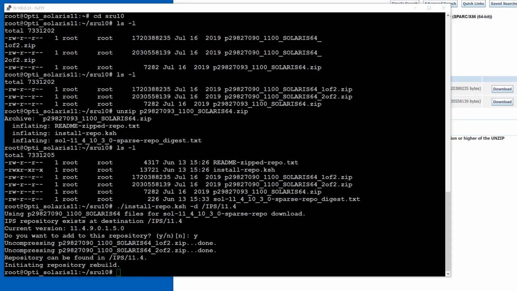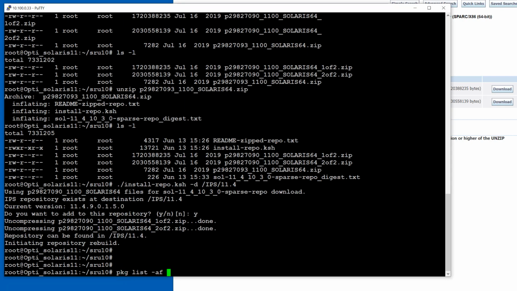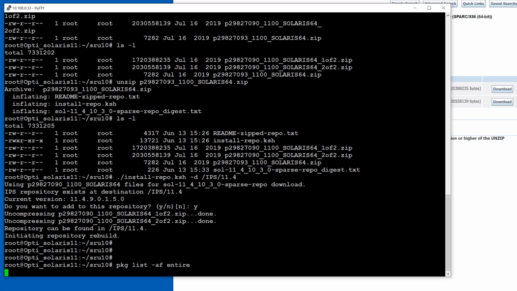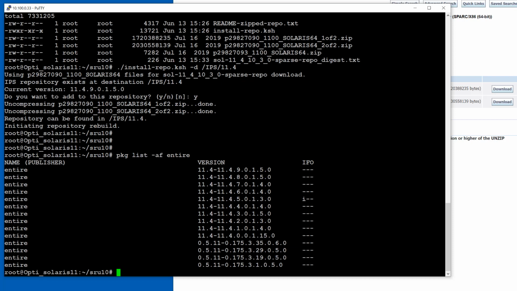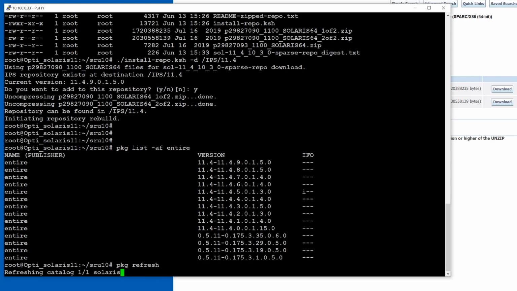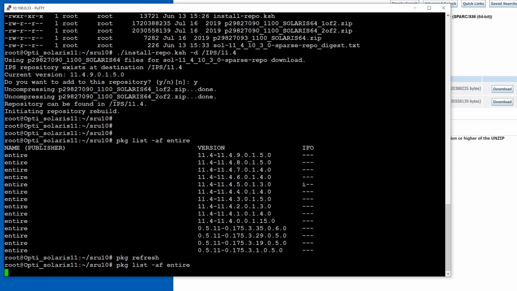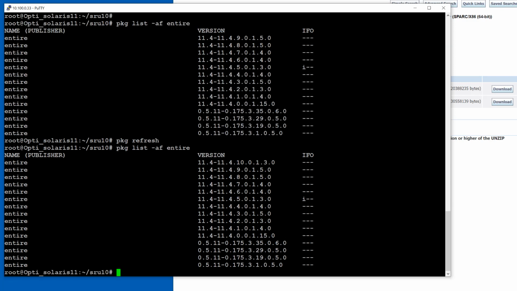Okay, I fast forwarded through that. It took about maybe 10 minutes to install this update. And now we're just going to verify that it's out there. We should see it listed now. If not, sometimes we have to do a refresh. And you can see it's not listed. So the next step is to do a package refresh. And now we'll list them. And you can see SRU 10 is out there.